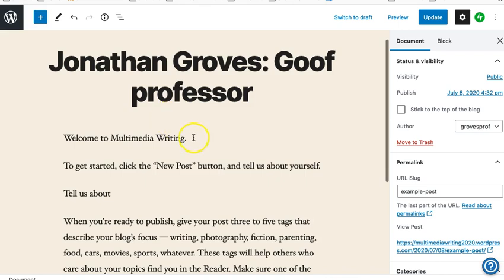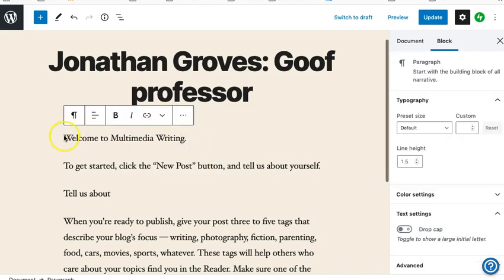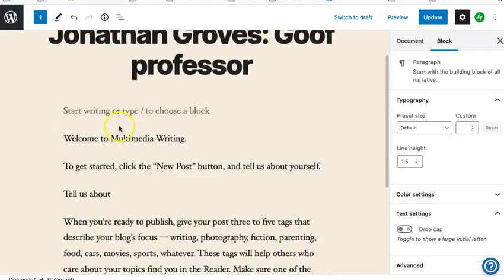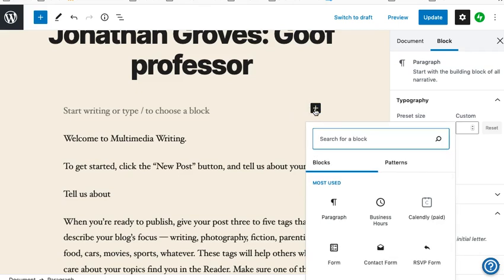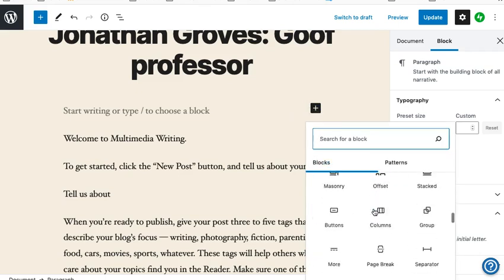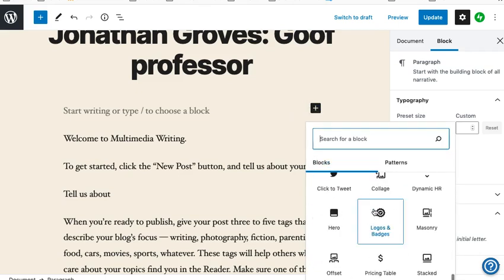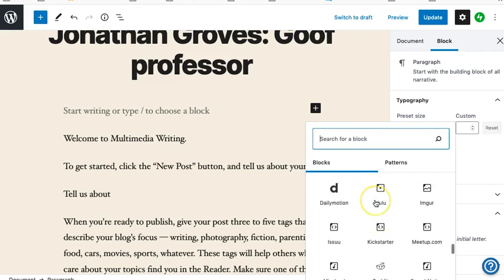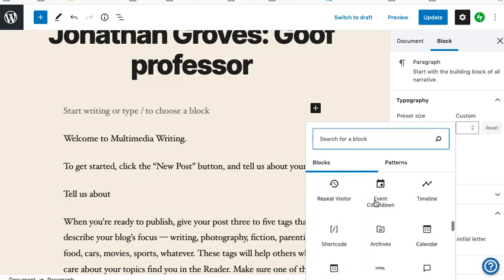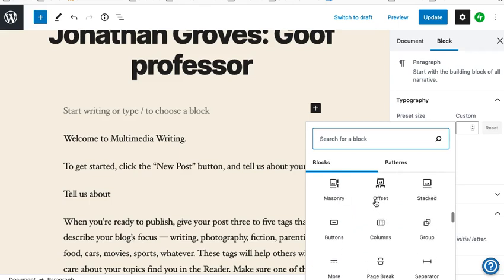Now, anytime I want to add something, this block has already been created. So here's one. Yours might say start writing or add a writing block. You hit this plus, and these are all the different kinds of things that you can add. Yeah, it's a little overwhelming. So at this stage, we're just going to add a couple of things, okay?